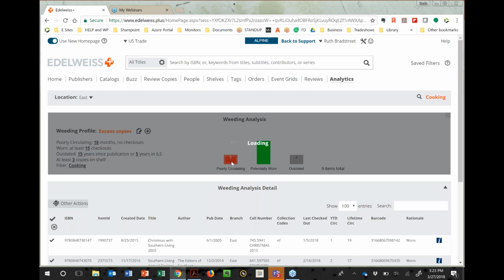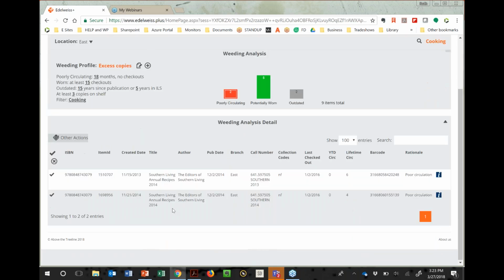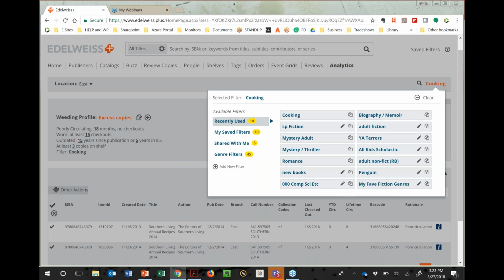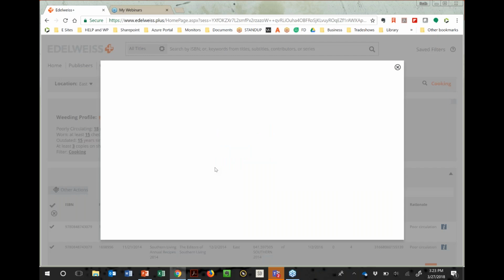And the ones that are poorly circulating, maybe I just want to get rid of the 2014 annual, since it's presumably a bit out of date. But the filters, to go back to that, are super powerful, and they're really useful everywhere in Edelweiss Analytics and just in Edelweiss in general, because you can create whatever you want. And for you as a library, you can create filters that are quite complex.